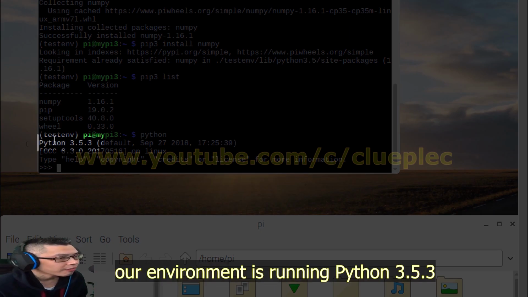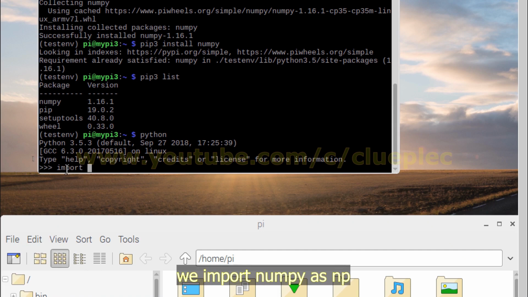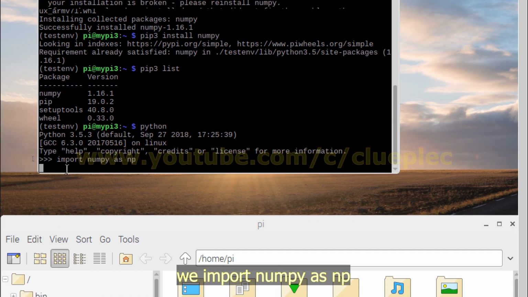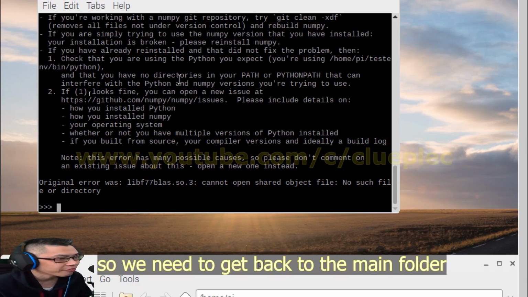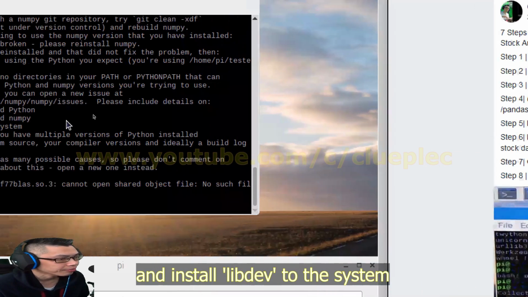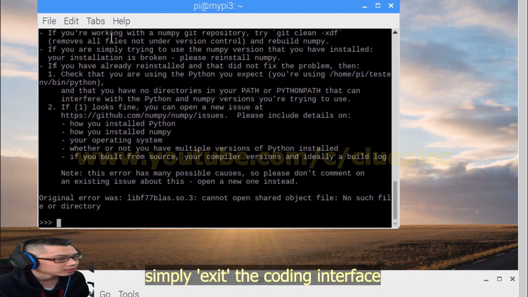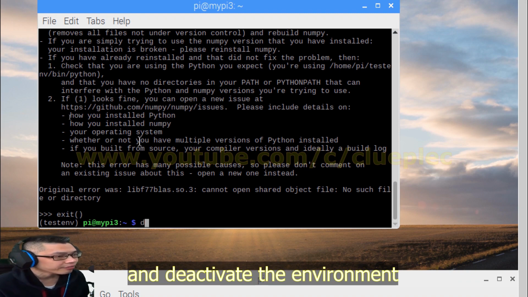Let me see if we can use NumPy in testing. We see that our environment is running Python 3.5.3. We import NumPy as np and it gives this error. So we need to get back to the main folder and install libatlas to the system. Simply exit the coding interface and deactivate the environment.